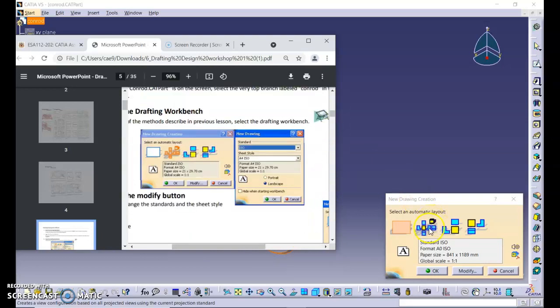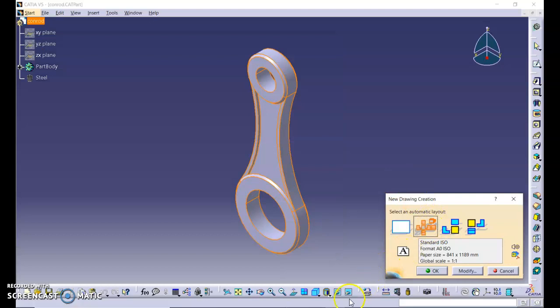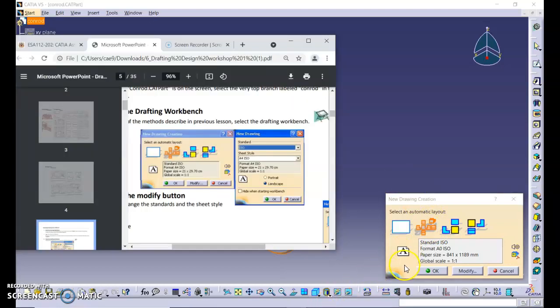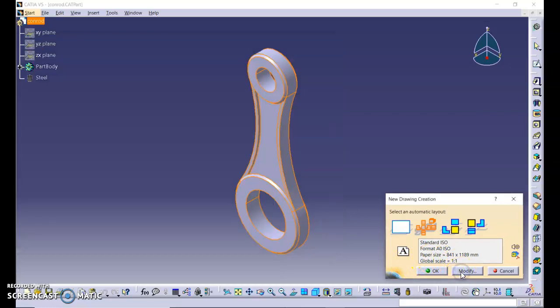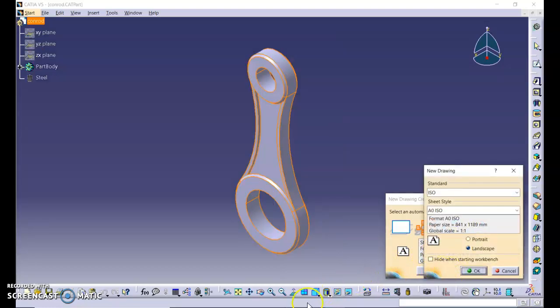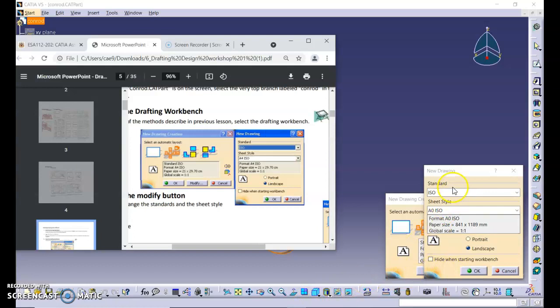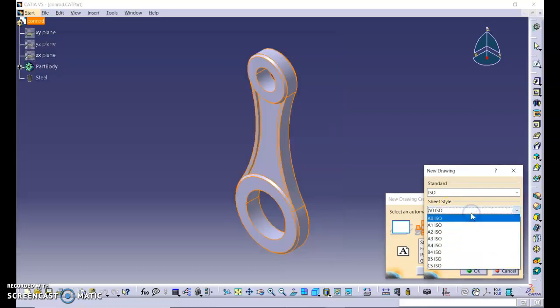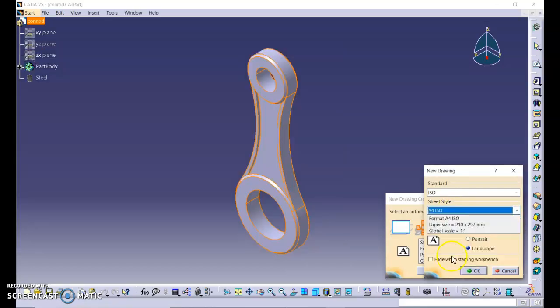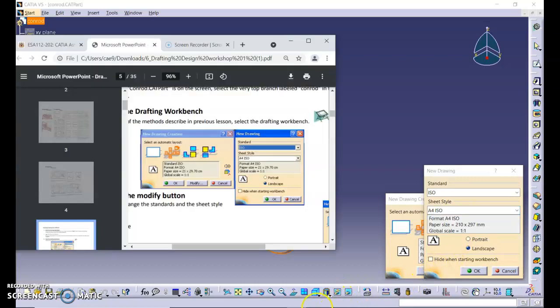We select this, layout, select the modify button, select ISO and A4 ISO with the landscape style. Okay, so click OK.